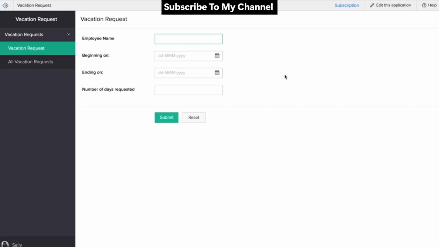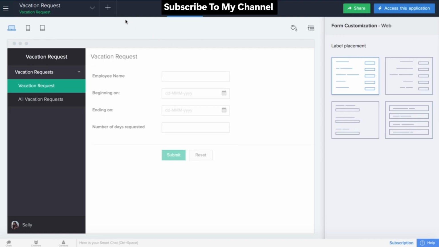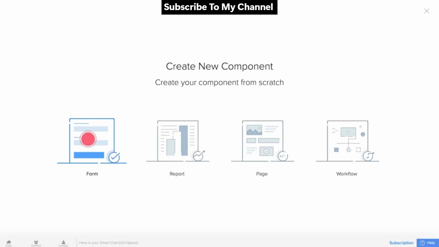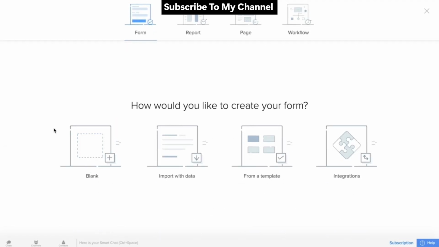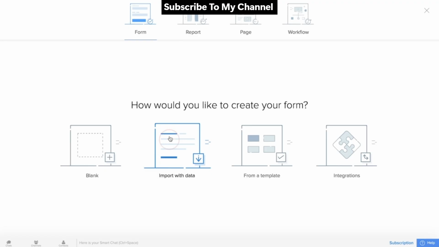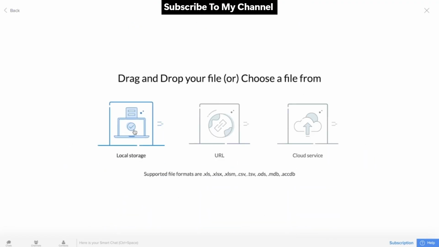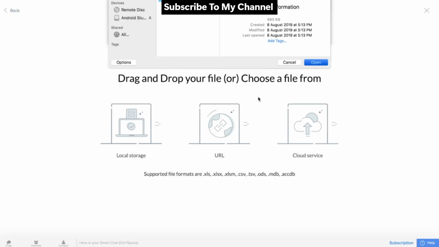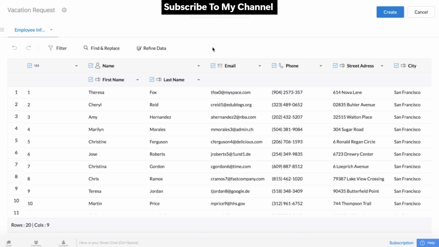Here's the vacation request form, and we'll just go back in to edit this application. What we're going to do is click on the plus sign at the top and select Form, and it'll have a few options: blank, import with data, from a template, or an integration form. We're going to create this form by importing with data. So we'll now select one of the files from our computer, and I have the file right here, open it, and it uploads that data. Now we'll just have to map our fields.